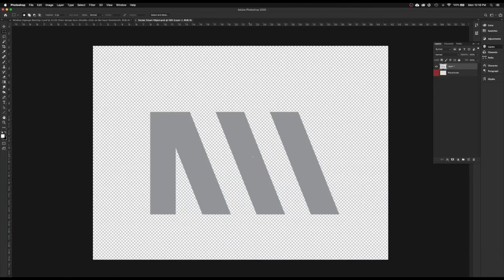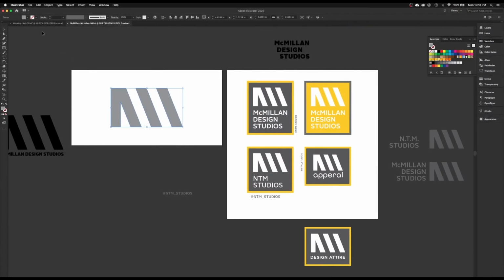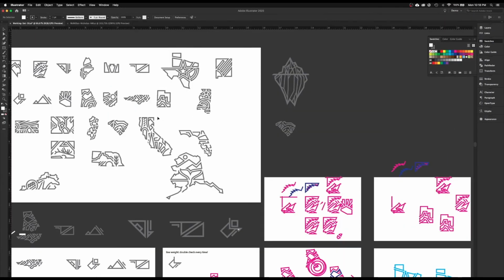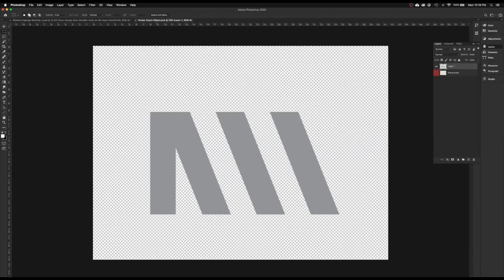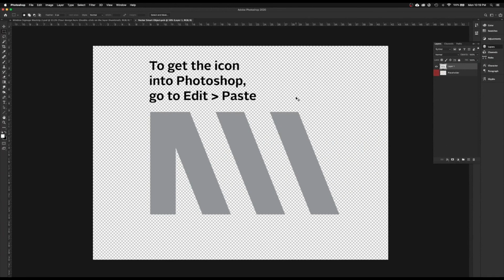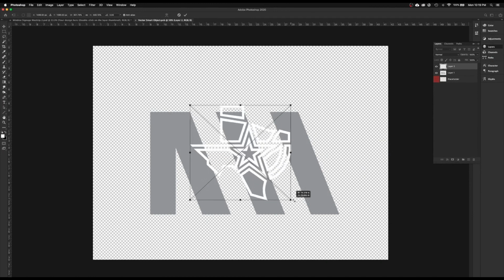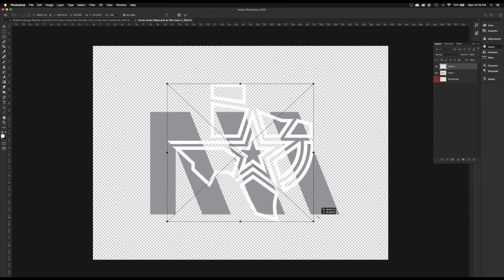So that's my logo. If we come back here, I also have some icons open. And say I want to take like my Texas icon. I'm just going to copy it real quick and make it white. And I'm going to copy it again. And I'm going to come over into Photoshop and I'm in this layered file again. Again, it is super small. That's because I have it sized small in Illustrator.